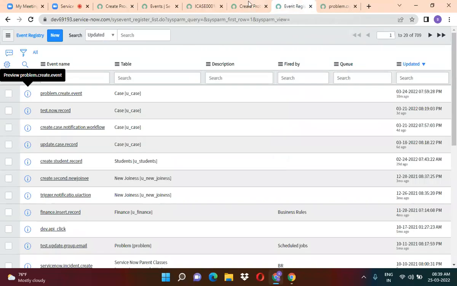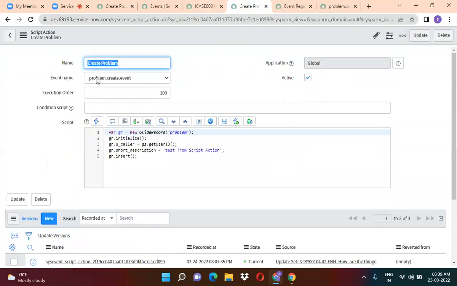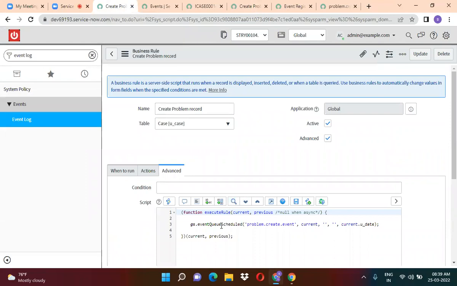In the script action, what do we do? We will select the created event name. So when we fire gs.eventQ with this event name, this script action will be triggered. In the business rule, I specified event queue scheduled, which means the script action will run on this particular date. If you remove this, the script action will run right away.